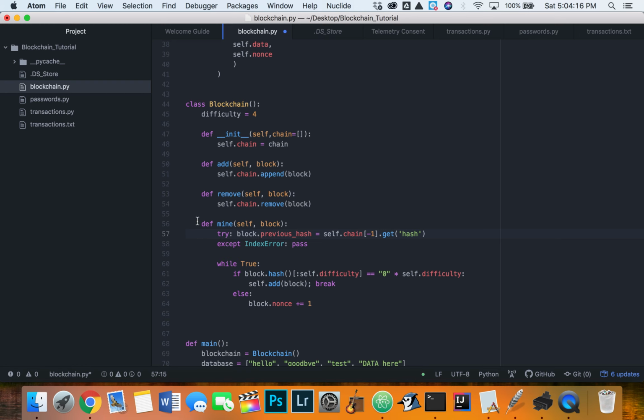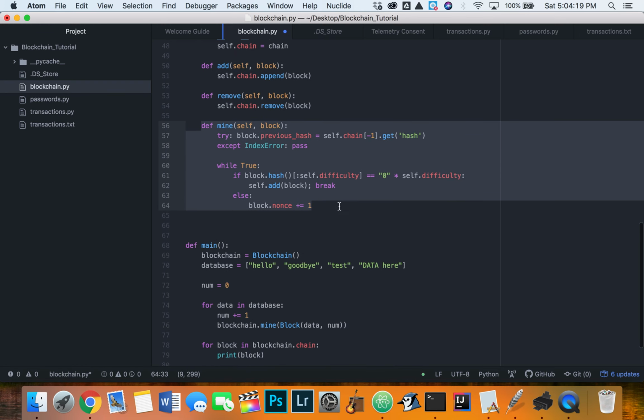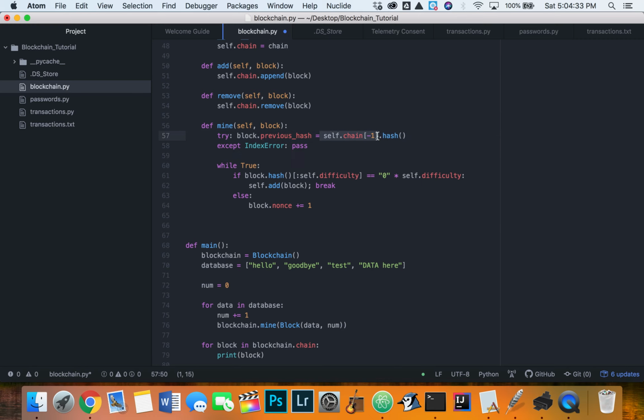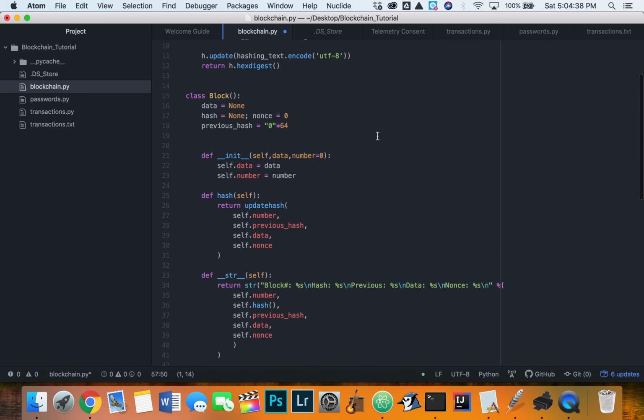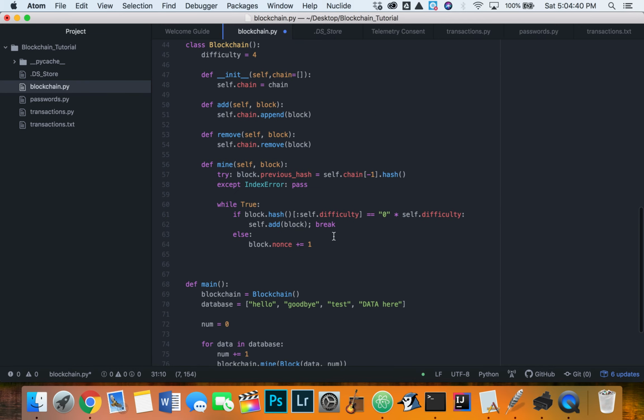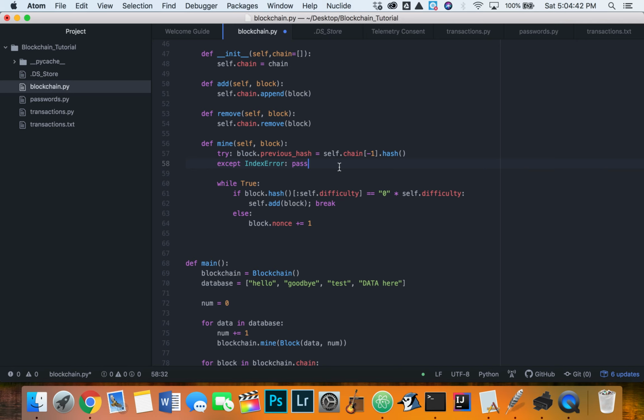So I'm going to have to change the mine function here. So let's change that because we are referencing the dictionary here before. So instead of saying self.chain, the last block in the chain, .get the hash, we're actually just going to hash that, because self.chain[-1] is just the last block in the chain and it's a block object. So we can simply call block.hash. Then this code here should work the same.